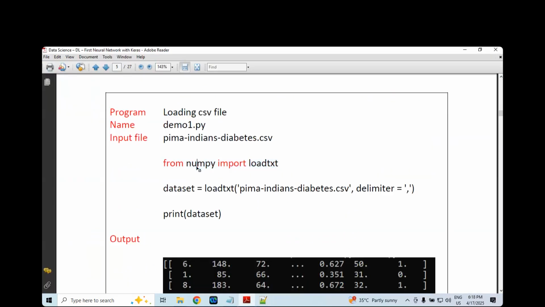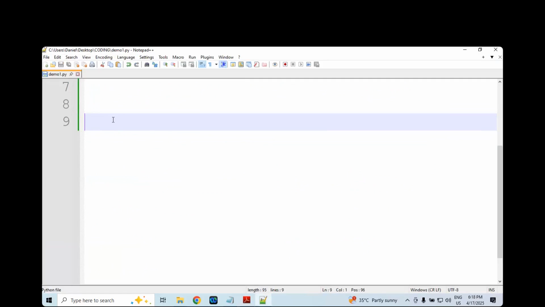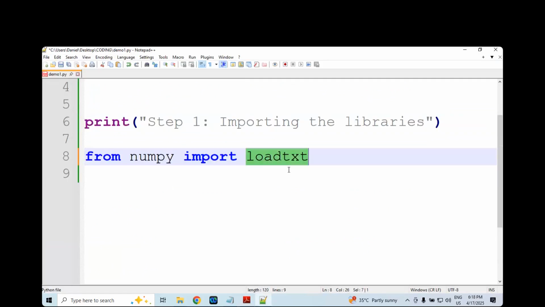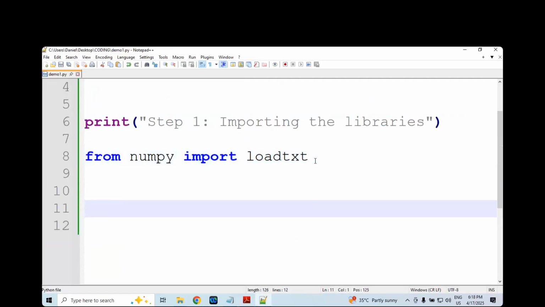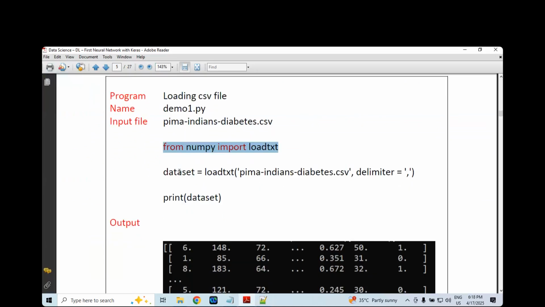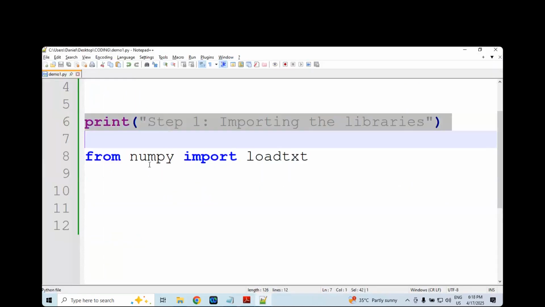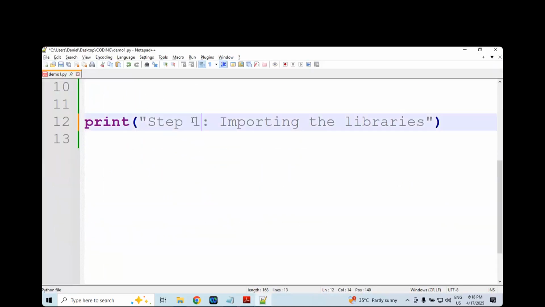As of now, we are loading the data by using loadtxt. Why? Did you remember? Because the data set has no header. Then step number two, loading the data set.